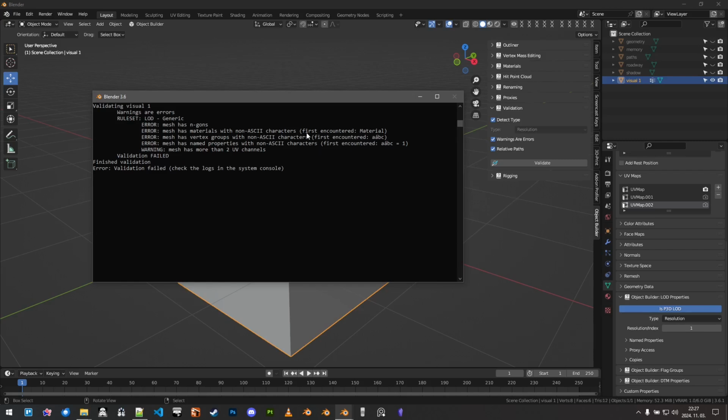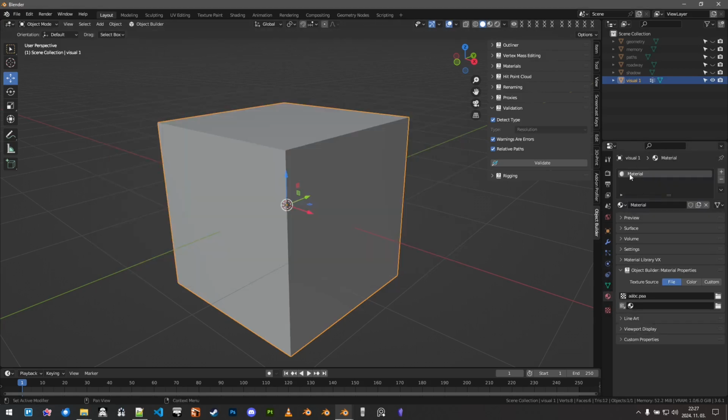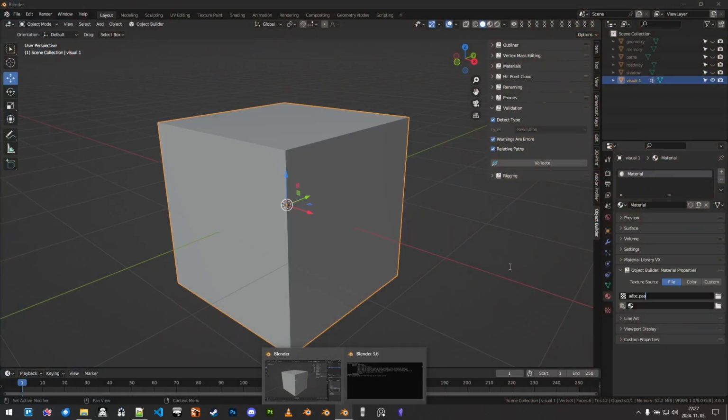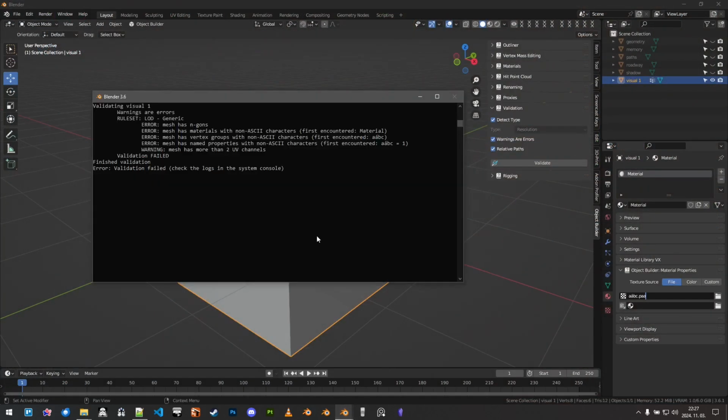And it also says that the first material encountered with this is the material called material. So if we go to the materials tab and look for the name it mentioned, we can look at the paths, and sure enough we can see that I typed a non-ASCII character into the path. This is again a problem for P3Ds, so keep your file paths to ASCII, as in English Latin characters.